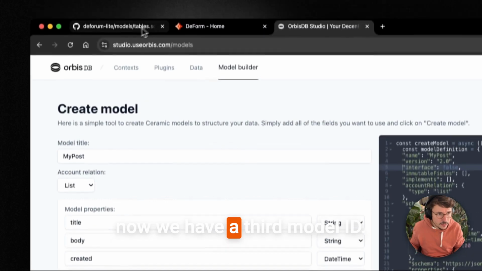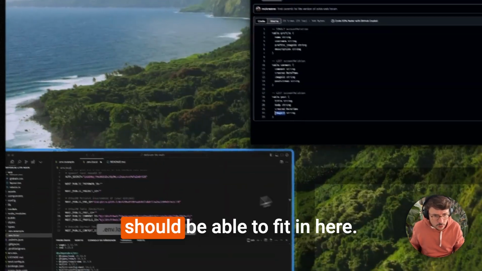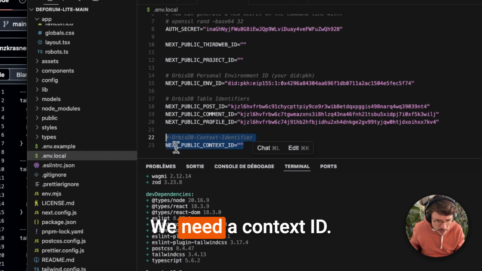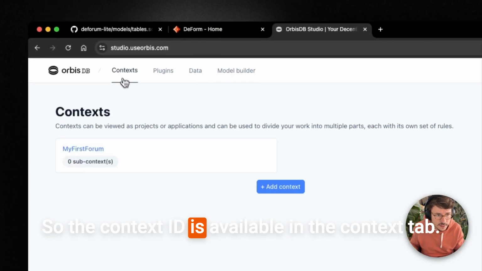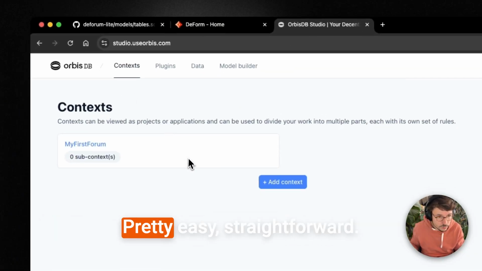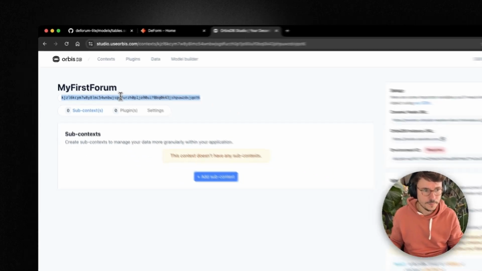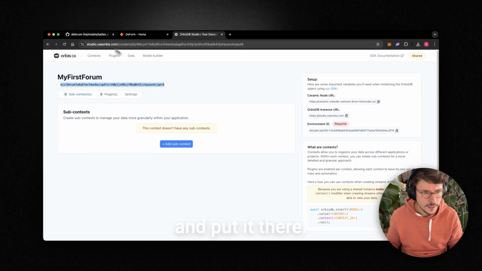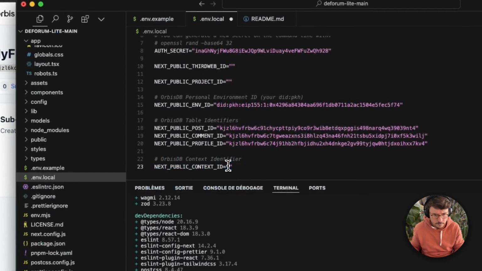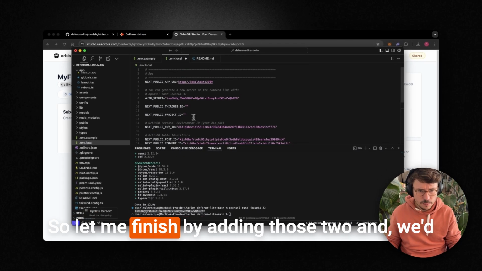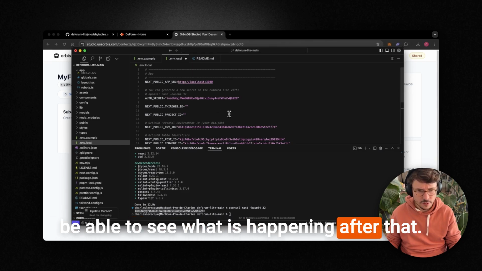Now we have a third model ID that we should be able to fit in here. And the last one, we need a context ID. The context ID is available in the context tab. Pretty easy, straightforward. You can check it here and put it there. Let me finish by adding those two and we'll be able to see what is happening after that.